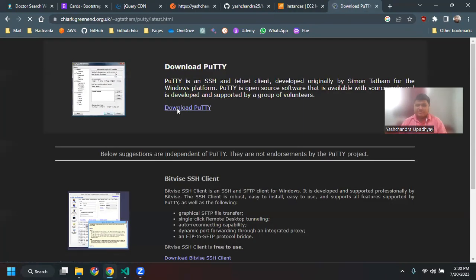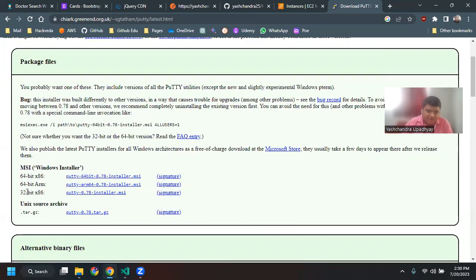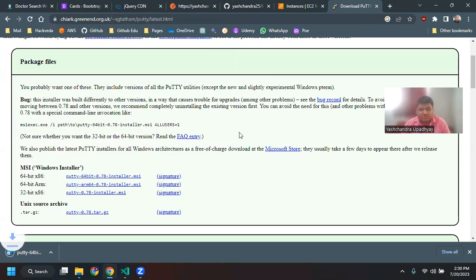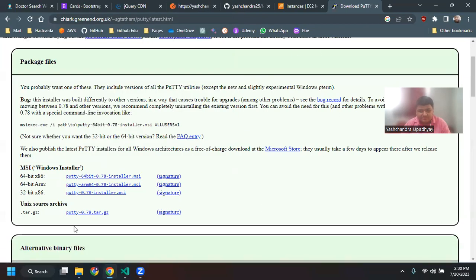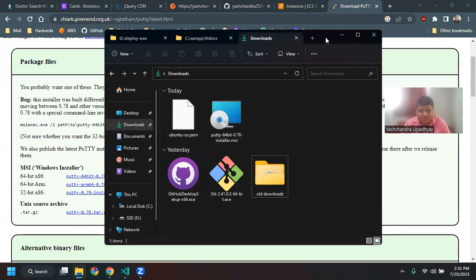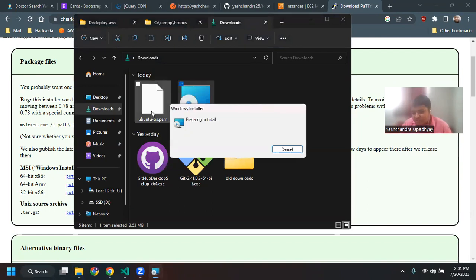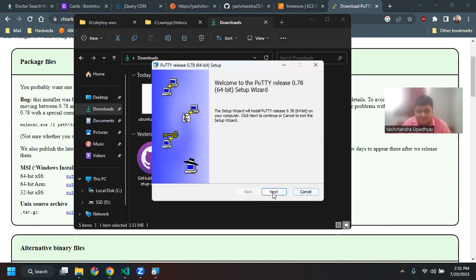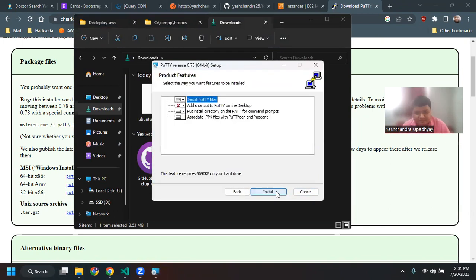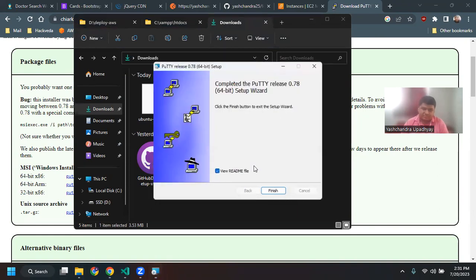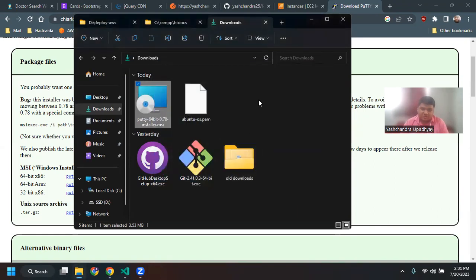I will click on download PuTTY, and then I will go for 64-bit x86. It will download it for me. I will save it in the downloads folder. Now I will install PuTTY. Remember this PEM file, don't share it with anyone, just keep it on your system. We will be converting it now. Just click on next, install. Click on yes. Click finish.